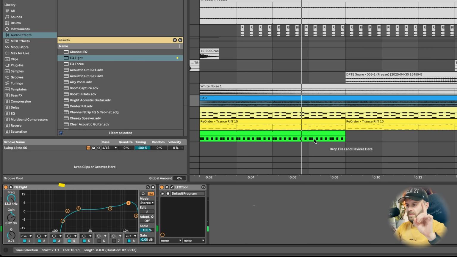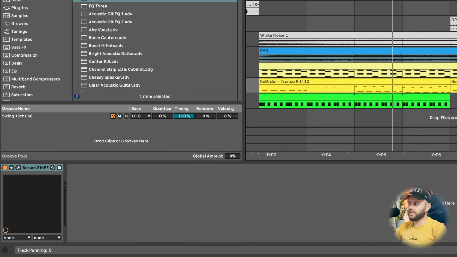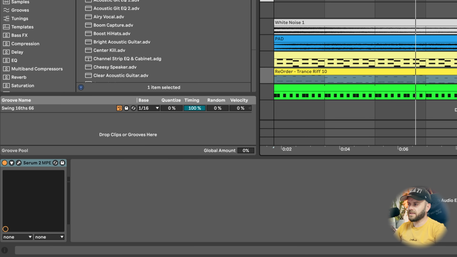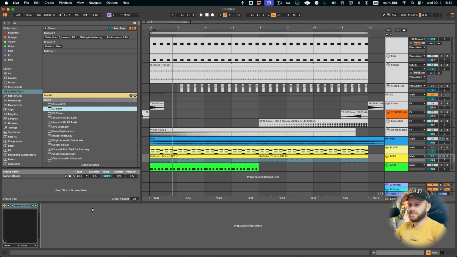Now I'm pretty happy. The problem starts when we add the leads, because they are saw leads that we use in trance, and this was the saw pad. So what do we need to do? Let's play them together and see where they find space. Well, right now everywhere, because we need to EQ that lead first. So let's start with the leads.